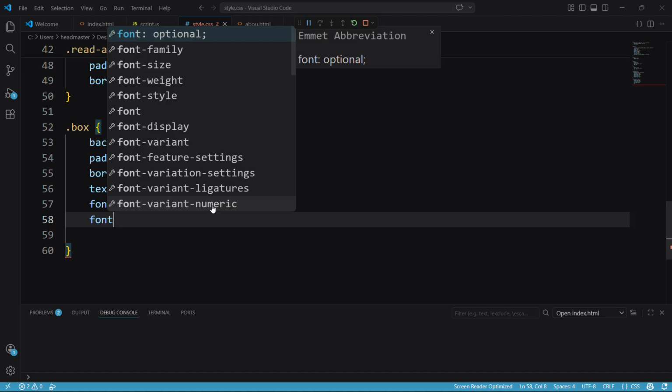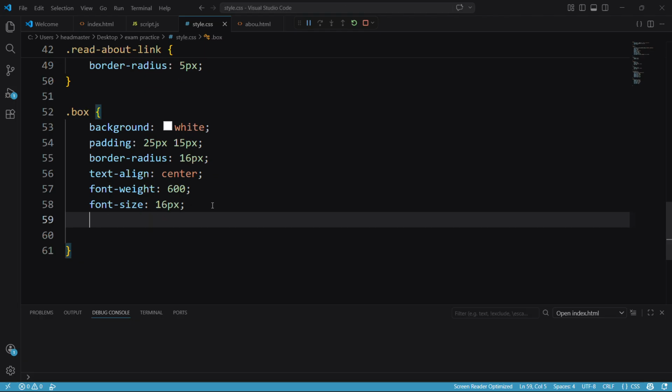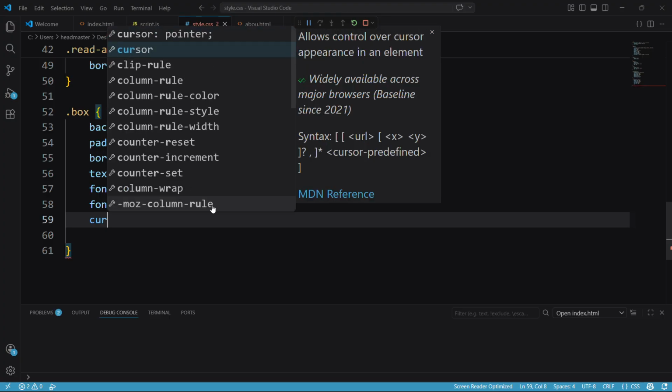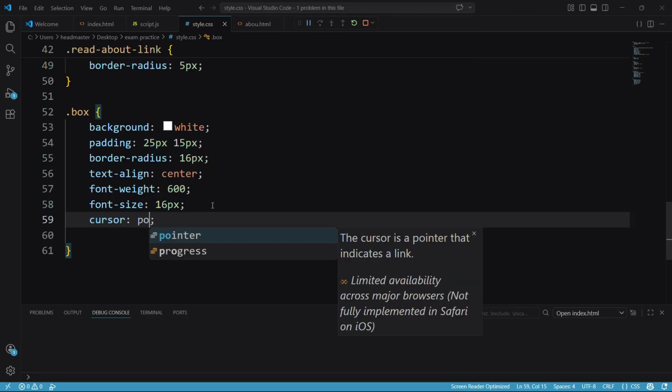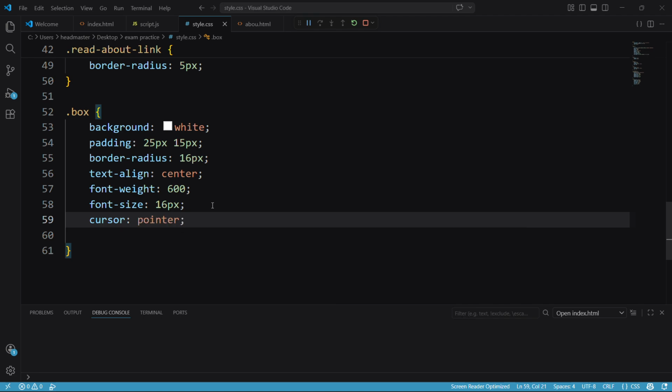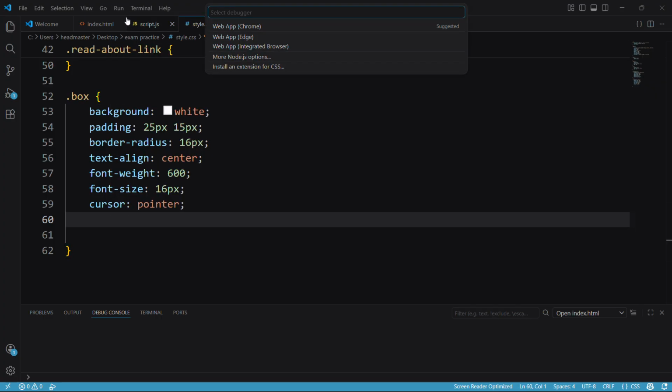Before cursor, let's add a font size. Then the cursor, which will help us control it, like where we want a cursor, as usual it is pointer. Then after pointer, when the user points the cursor to our box, let's learn it.